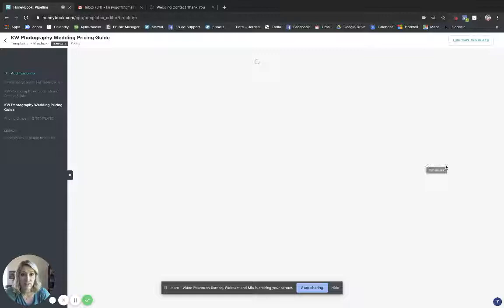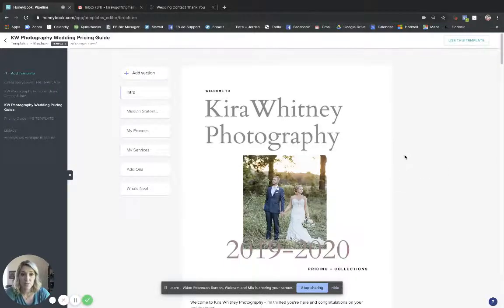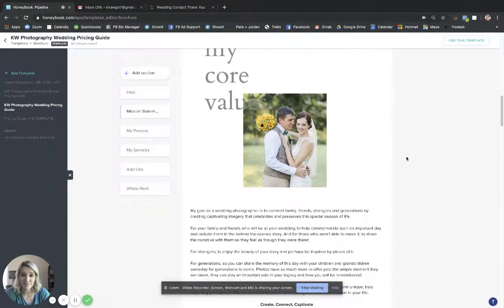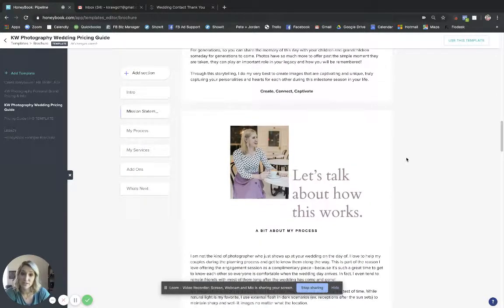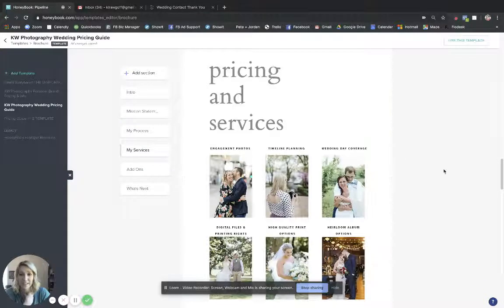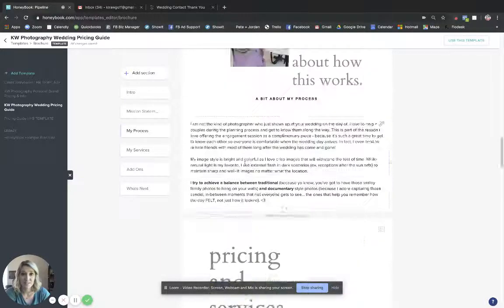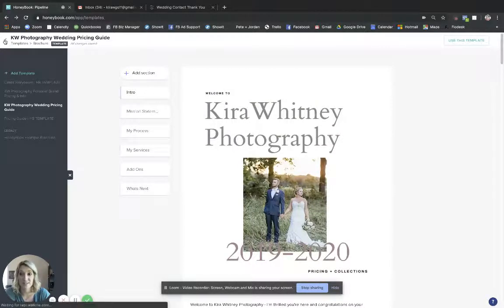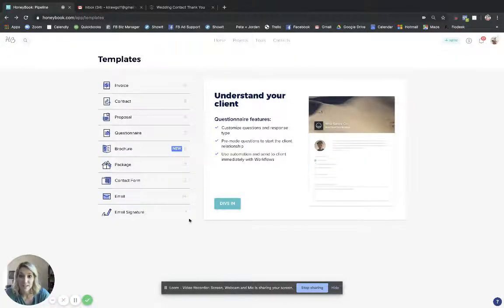So I have my 2019-2020 wedding one in here, and there's kind of a lot of stuff to help them get to know me before it even gets to the pricing part. So that's really fun. And this was a template that Honeybook had. It was free. I just changed some of the wording, dropped in my pictures in Photoshop, and very well explained. So that stuff is super customizable and easy.